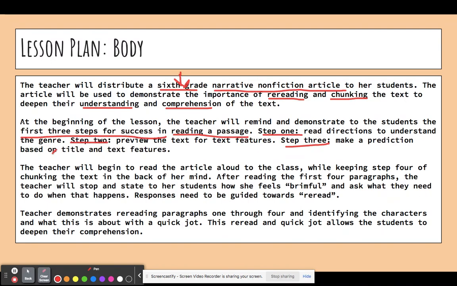Okay? The teacher will begin to read the article aloud to the class while keeping step 4, chunking the text, in the back of her mind. After reading the first 4 paragraphs, the teacher will stop and state to her students how she feels brimful. What that means is she has so much information that she's overloaded, right? She's like, whoa, let's break it down. We have too much information.